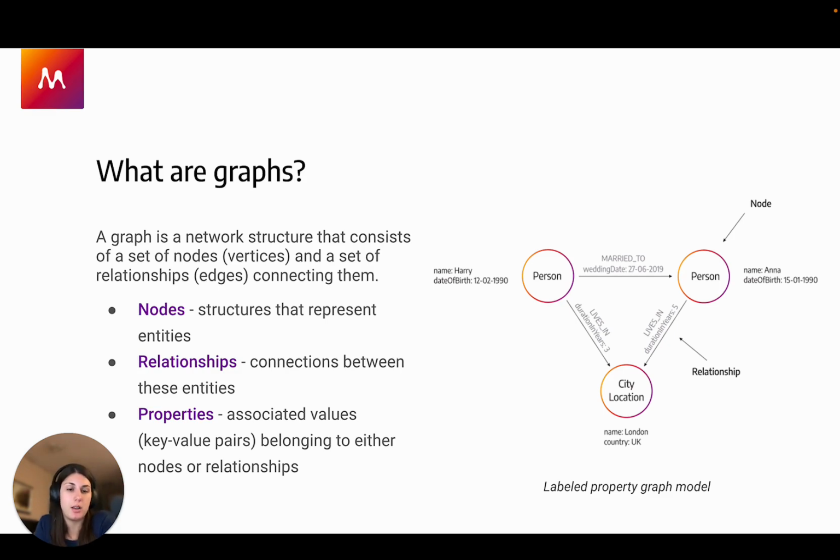For example, here, a person is actually a label of a node. Also, city and location are both labels of nodes, so one node can have more than one label. And each relationship can have a type. So, for example, here, married to is a type of relationship. Also, lives in is a type of relationship. Here, nodes have properties. For example, person has properties name and date of birth, while the city and location node has properties name and country. A relationship can also have properties. So, for example, a relationship of type lives in has the property duration in years.